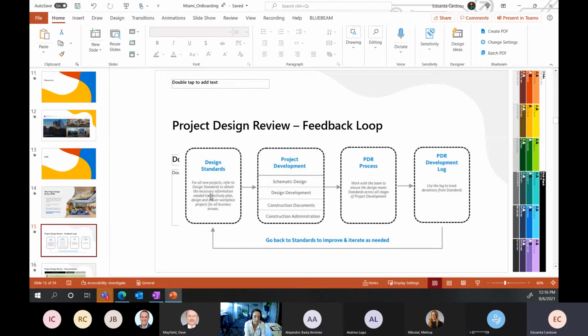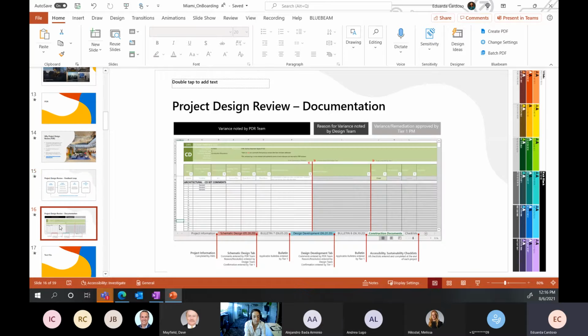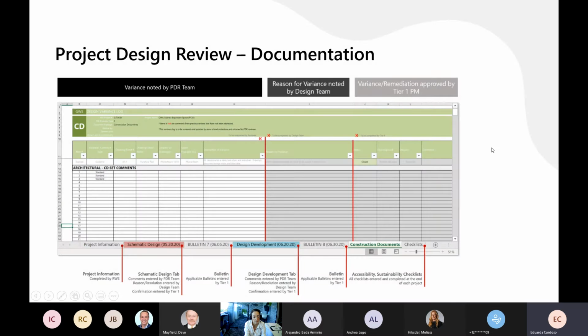What it helps us with is, we have all the logs, and then the standards team will look through them and see, is there a common theme here? Do we need to make any adjustments to our standards and guidelines if, from project to project, we're getting the same deviation or something like that? So having the log and that tracking of information helps us evolve our guidelines, update them, and always be learning. So that's project design review.